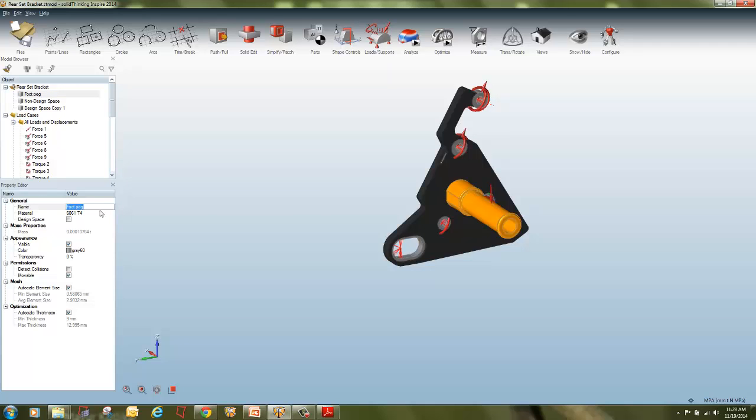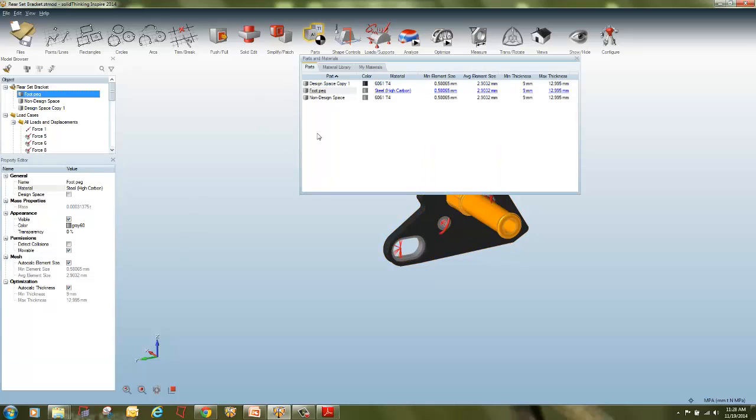The name of that component. Then material indicates what material has been assigned to the selected part. The type of the material does not determine the visual appearance of the parts, only its physical properties. So you can change the material from here, or you can edit the materials from here also.